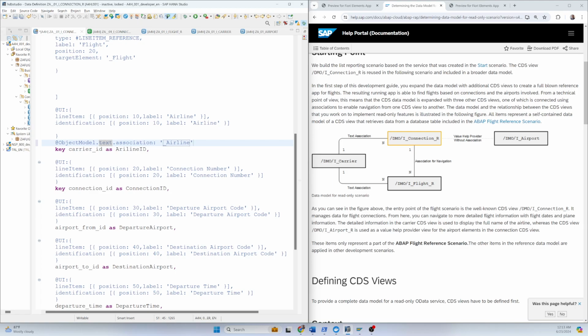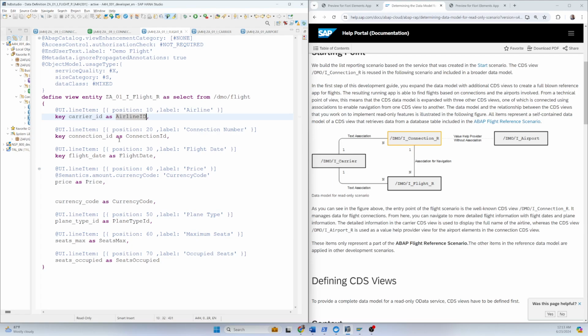So here, the object model text association airline, that is, find airline ID. And if I go to the flight, in that flight we can use that. So here, that is also a connection with the flight.